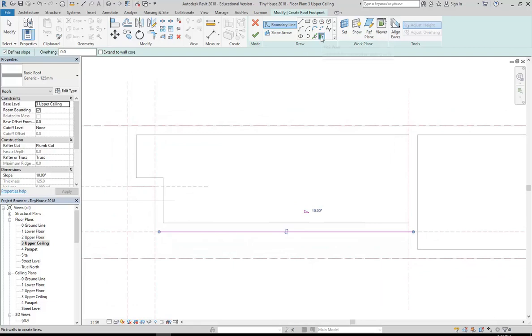Yeah, roof by footprint, which you've already done, and then you've gone back to the architecture tab. So just stay on the tab you're on, hit close there. Yeah, so just click roof and then roof by footprint.